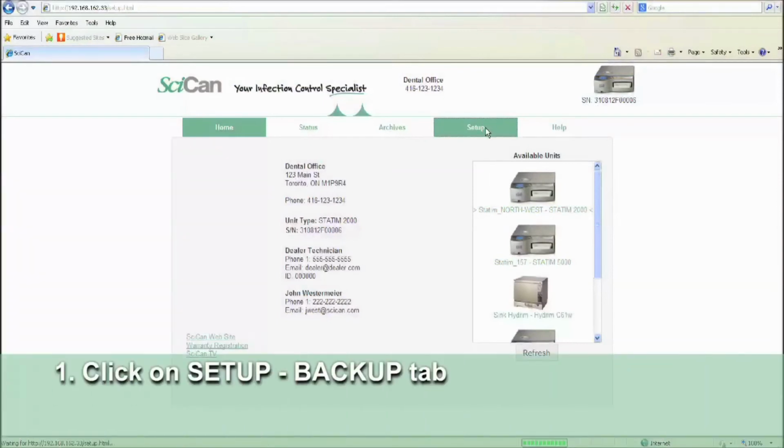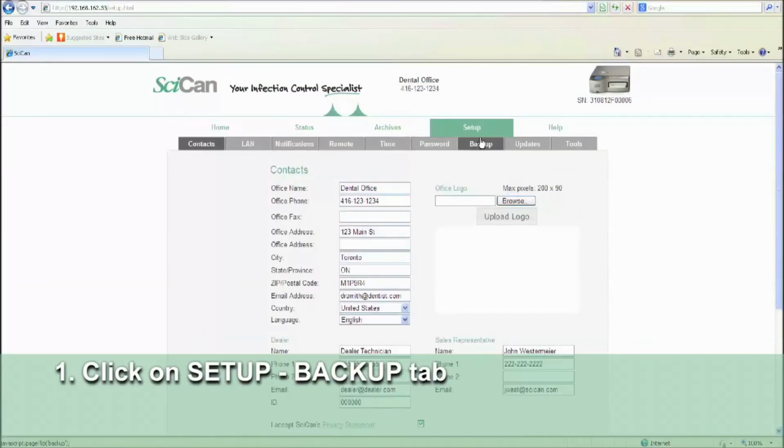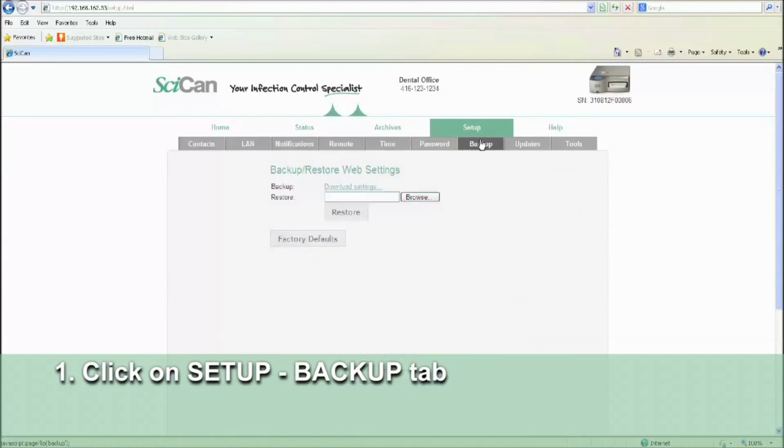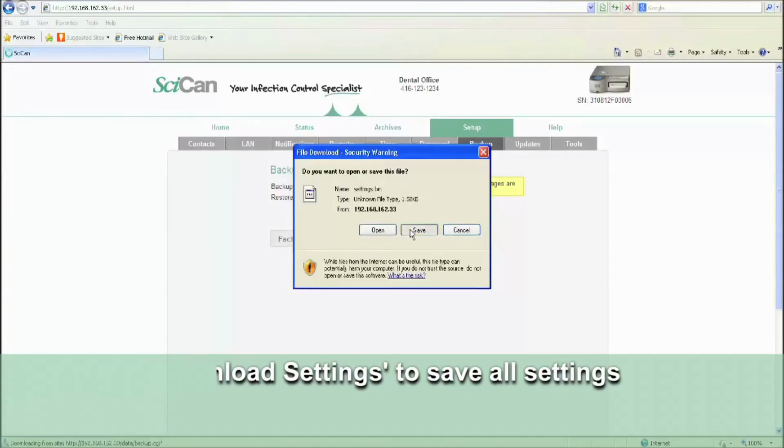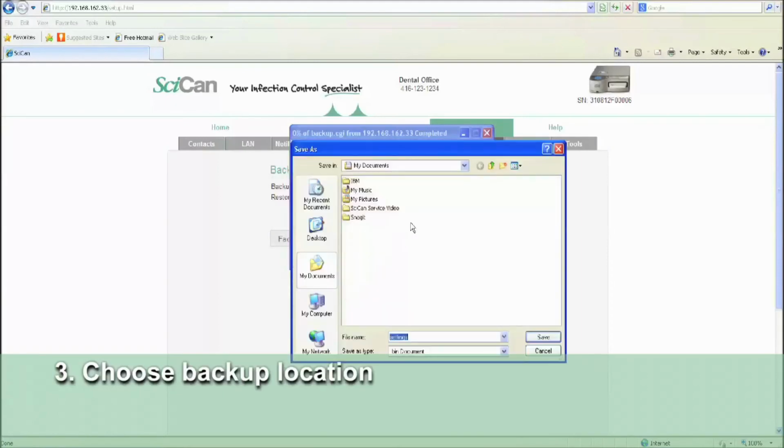From the Setup page, use the Backup tab and click Download Settings to create a backup file. This file contains all the configured changes such as time zone and LAN settings. It also saves all type fields such as your contact information and email addresses for your G4 notifications. Use the Save As function on your computer to choose a specific location. Otherwise, it will load the file in a default location preset by your browser.